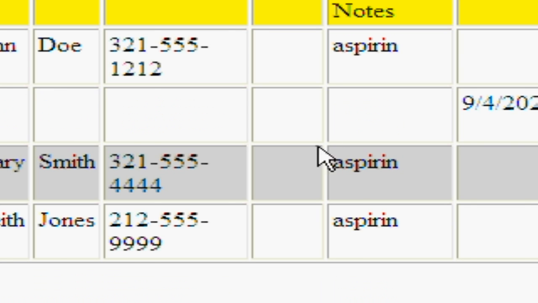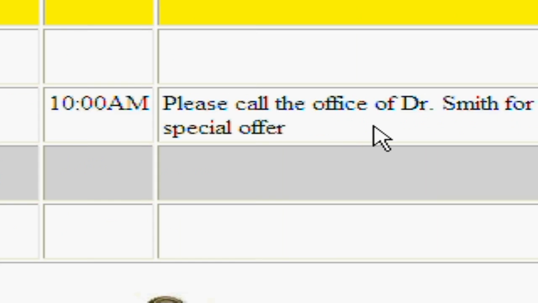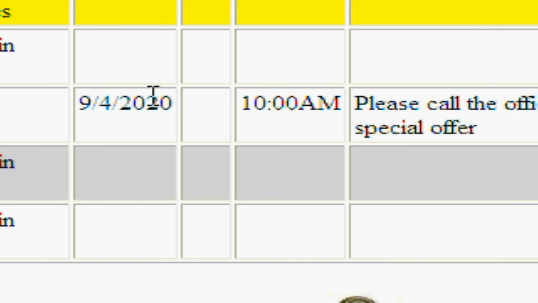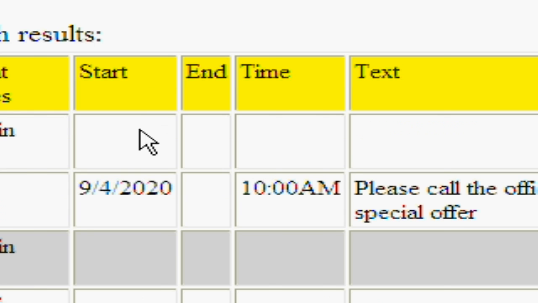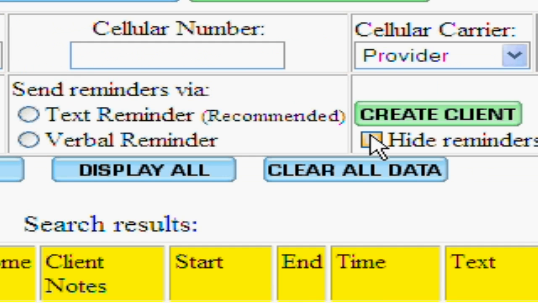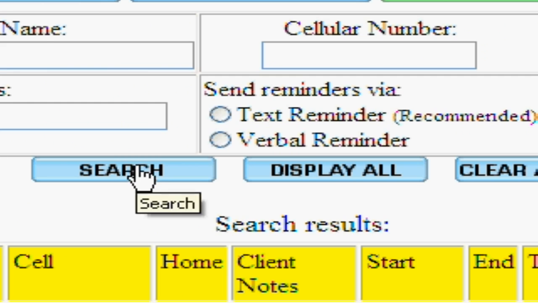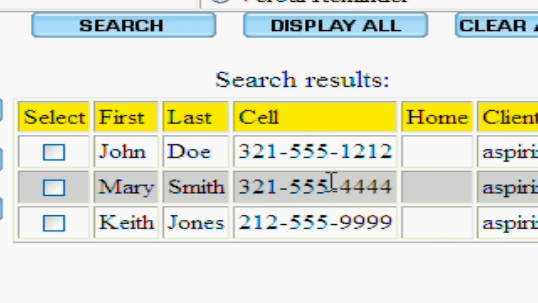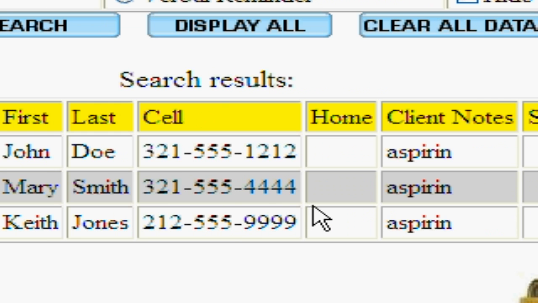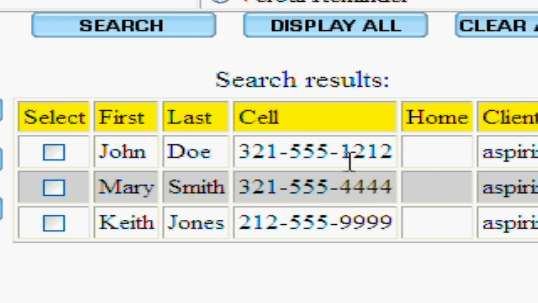And by the way, there's an extra field here because one of these clients also has a reminder already set in the system. So to make that a little bit cleaner to display, there's a box here that says Hide Reminders. If you click that once and you do the same search, it's just a little bit cleaner and easier to display your clients now once I've clicked in that box. So these are your 3 clients that have aspirin as a client note.